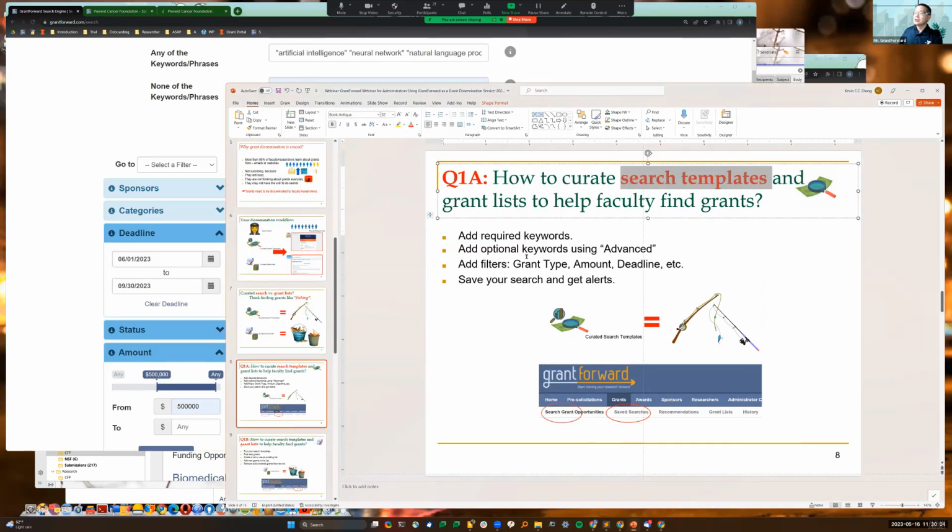Using keywords, we have added filters, among them the deadline. We then save it. Later on, I will show you how we can use this search template to disseminate our grants. I can disseminate to individual PIs. I can disseminate to a website. I will show you that. Now we have created a saved search.